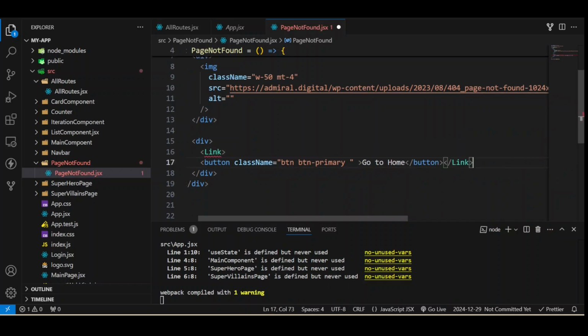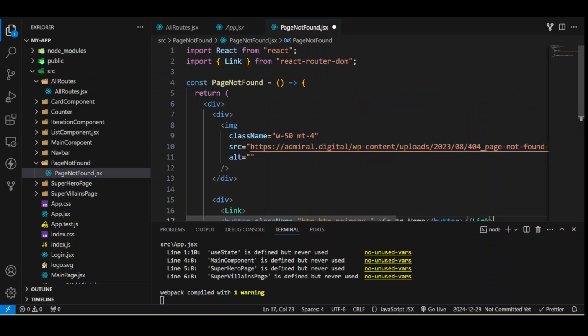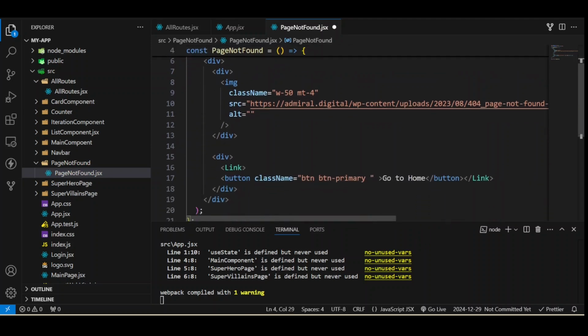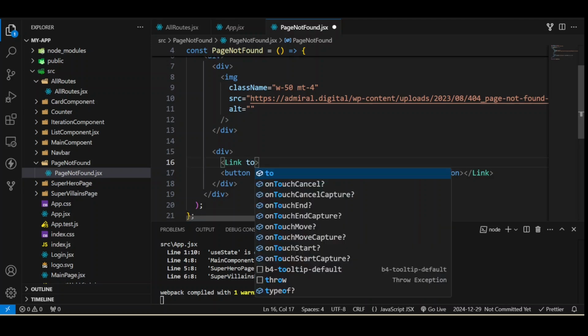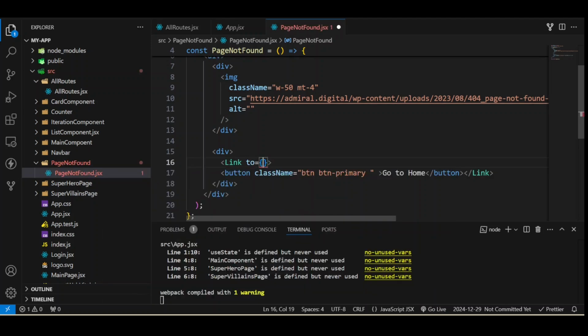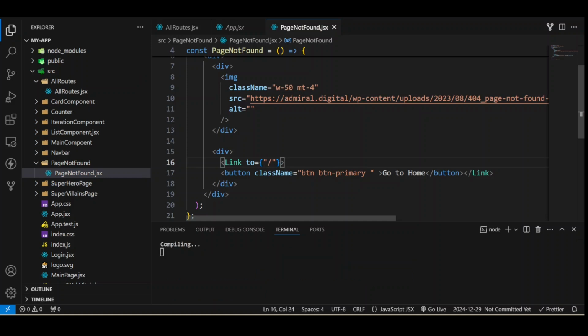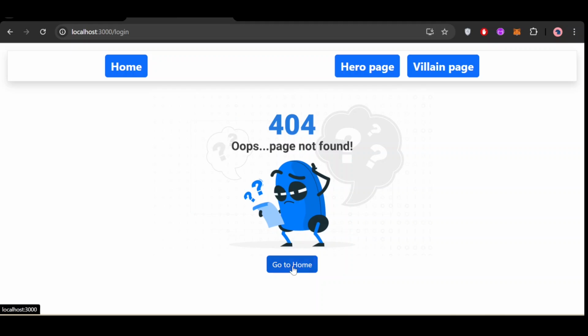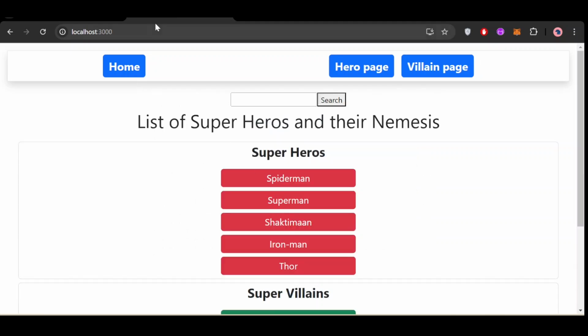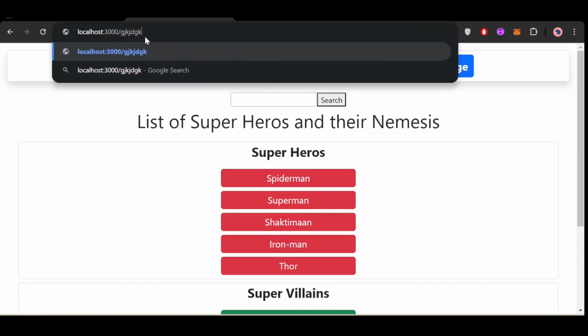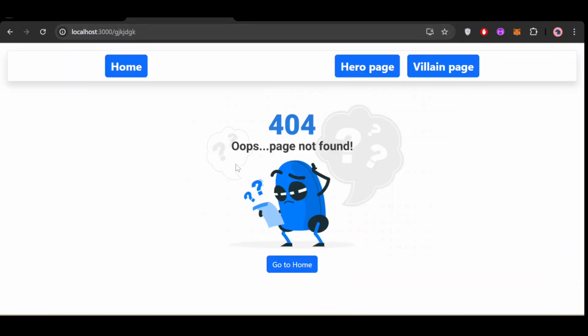We did it. Now you can see Link has been imported from React Router DOM as well. Once the user clicks here, they should be redirected to slash. Slash is where my homepage is being rendered as of now. I'll save it. Let's click. Now you can see we went there. We were redirected to our home page.